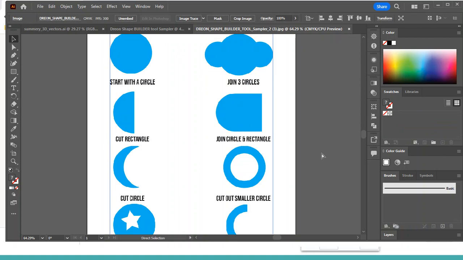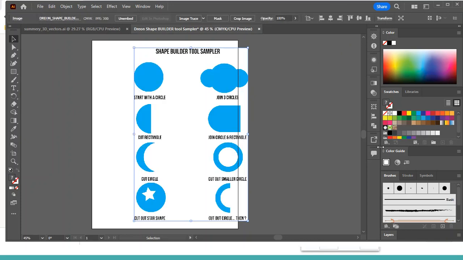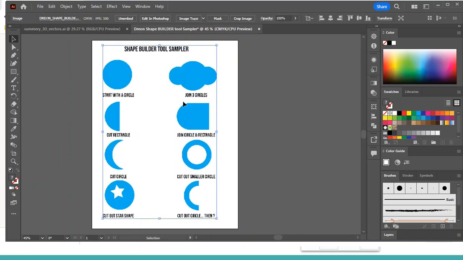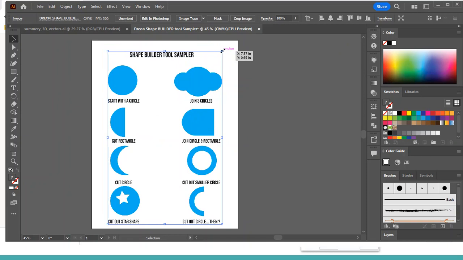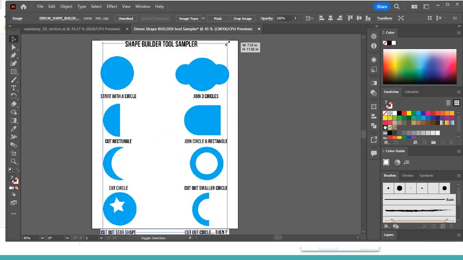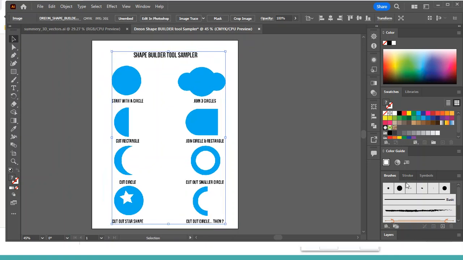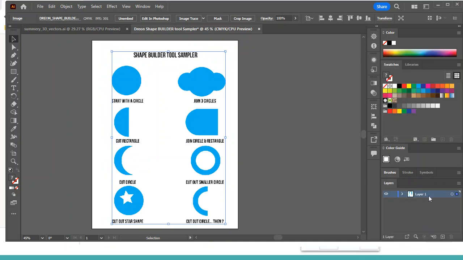I'm gonna take this, I'm gonna copy it, I'm gonna close it, I don't need it again, and I'm gonna paste it on here. I'm gonna position it, I can size it if I want to. I'm just holding shift to keep it nice and proportional. Okay, size it how you want. And then in my layers, I'm gonna click my layers, and here it is in my layers.